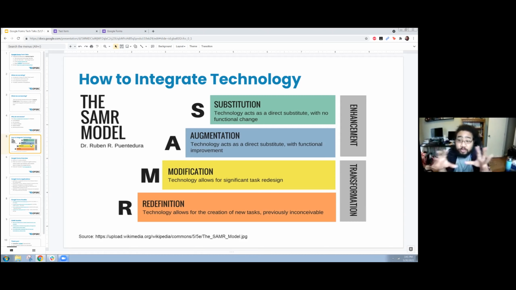You can use it completely. You could build a whole task based off of using that technology, or you could create a new task that wouldn't even have been possible without that technology being in your classroom. So I try to help people work at this transformational stage, but there is no shame at all in working at the substitution and augmentation stage until you build that confidence and get over that anxiety of introducing something new into your classroom.